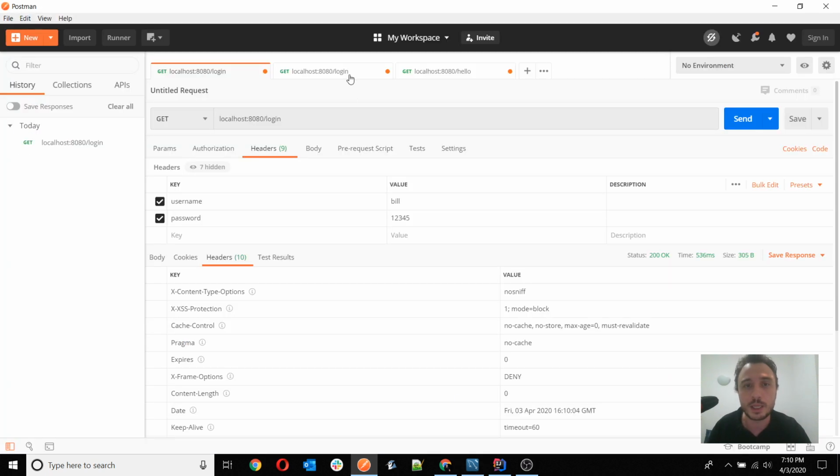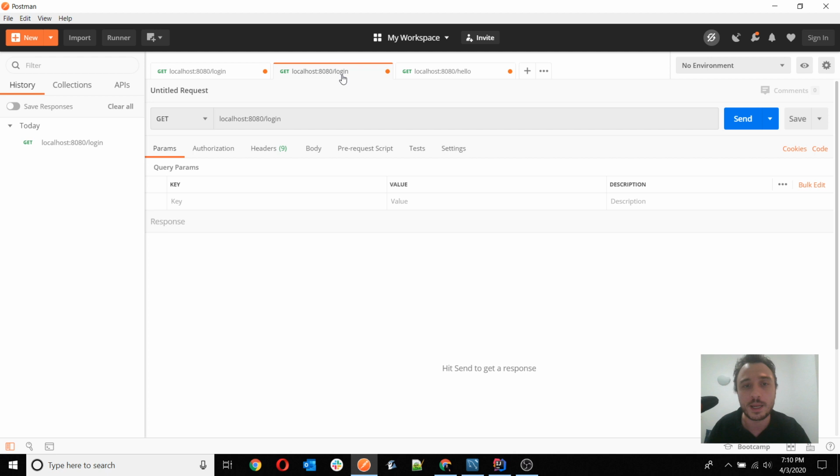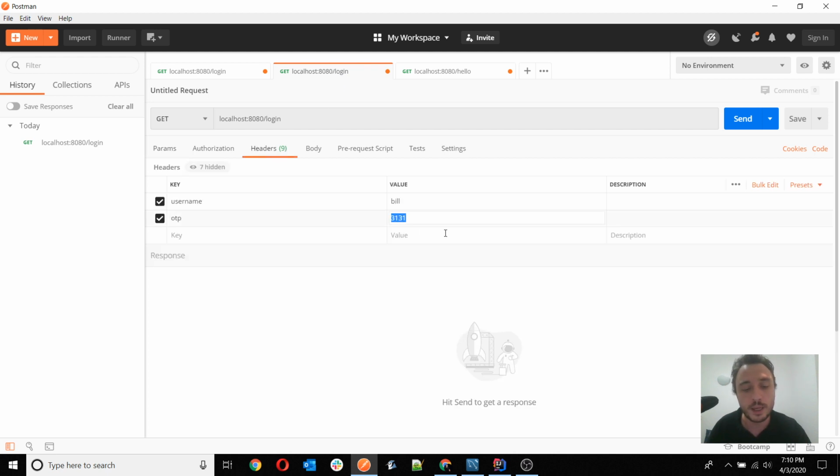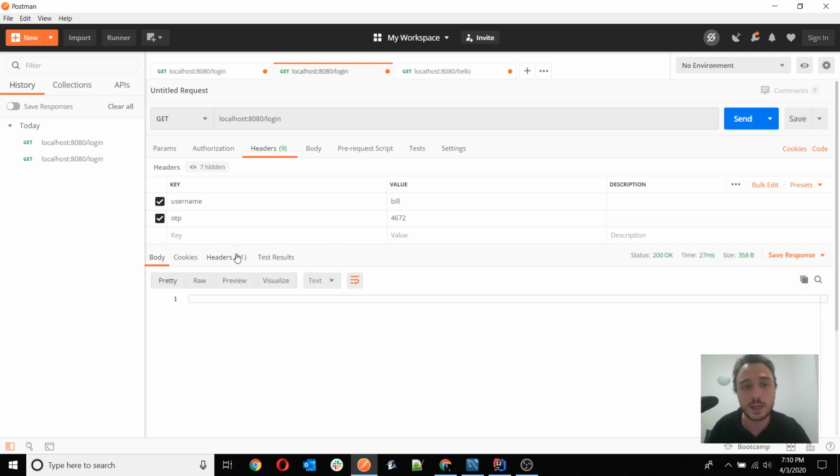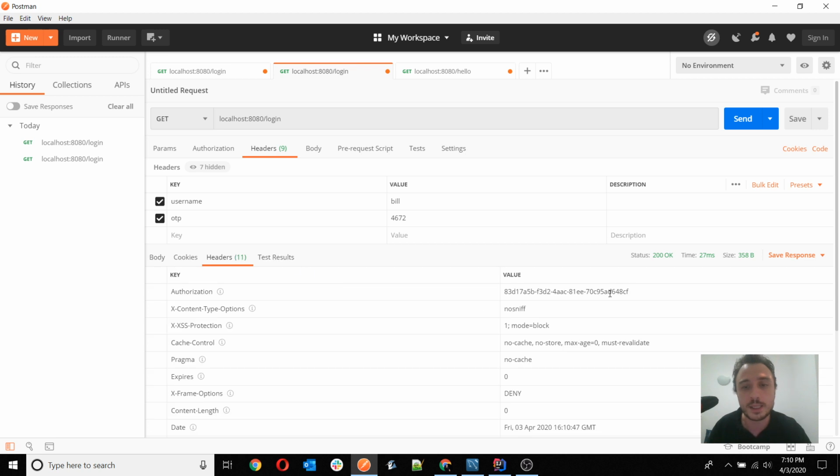And the second authentication step is also done for the login endpoint, but here I have to send the OTP instead of the password. So when I send the correct OTP, then I get back in the headers of the response the access token inside the authorization header. Generally, this OTP shouldn't be available anymore.